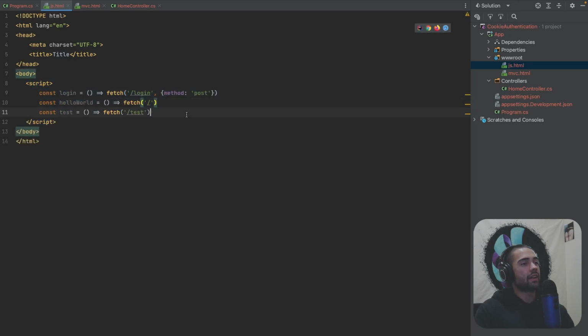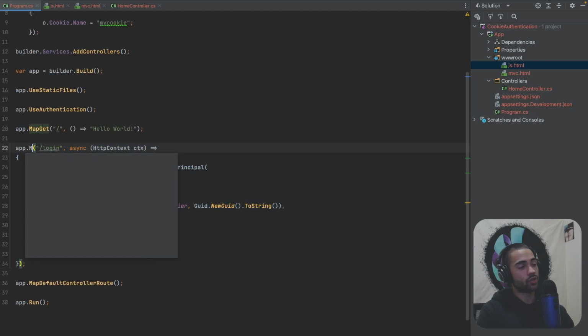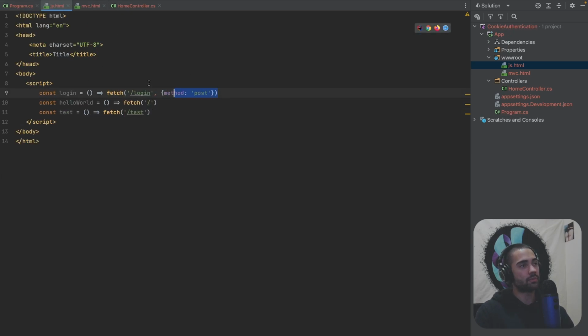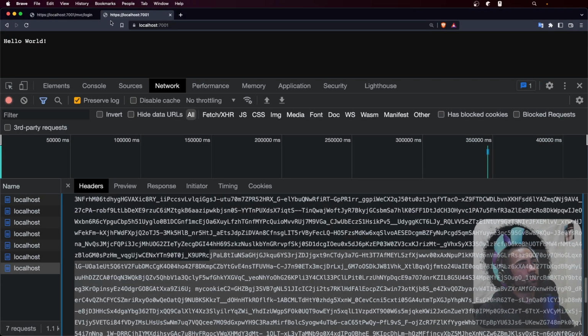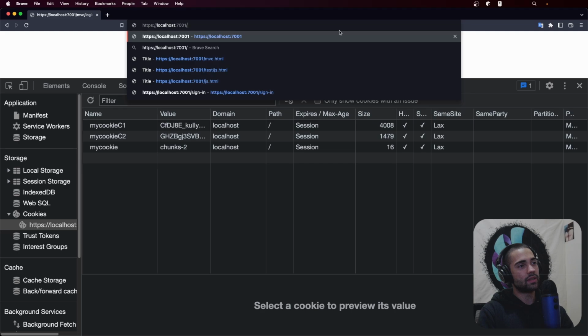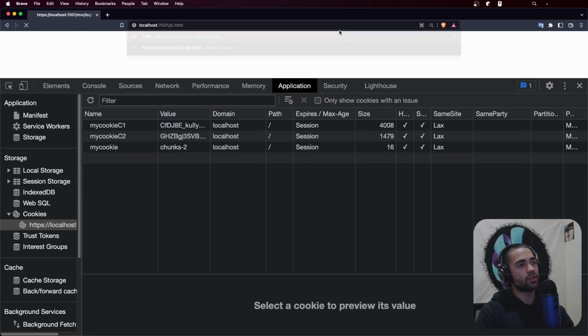Here's the script tag. I have 3 functions on here, one for login, one to fetch the root, and one to fetch a test page that we don't have yet, but it's for a scenario that we're going to cover in a little bit. Coming back to program CS, I'm just going to make sure that this is map post to match the method that I'm specifying over here. Coming back to the browser, I'm going to close this page, and here I'm going to navigate to js.html.